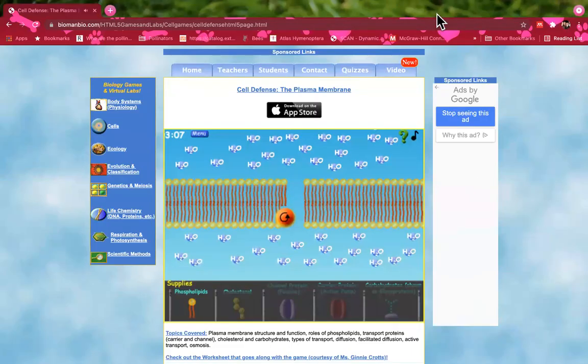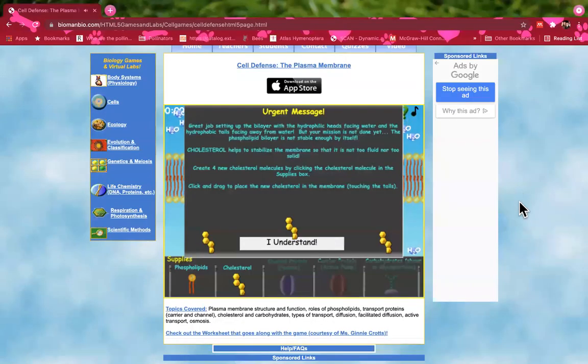Okay, we're back on the screen now. Okay, so I added the phospholipids to my membrane. Now, there is a timer in the upper left-hand corner of the screen here. You have to wait till the timer runs out before you can advance in the simulation.